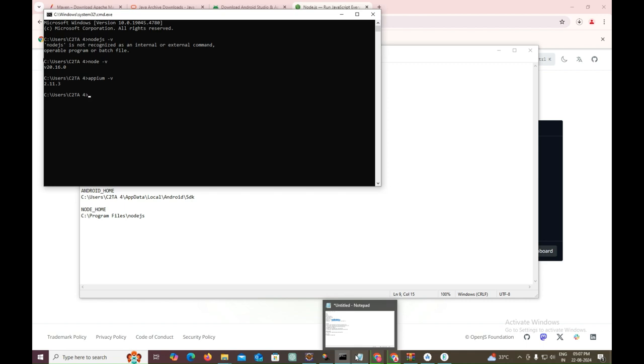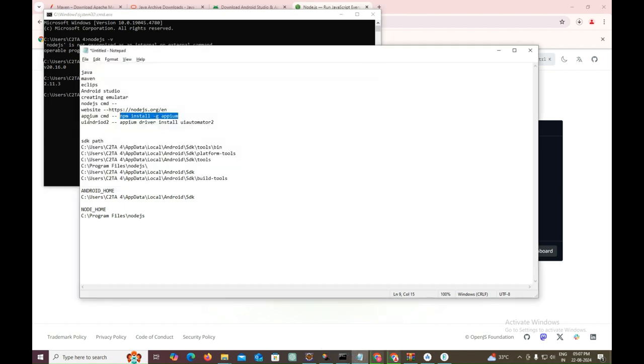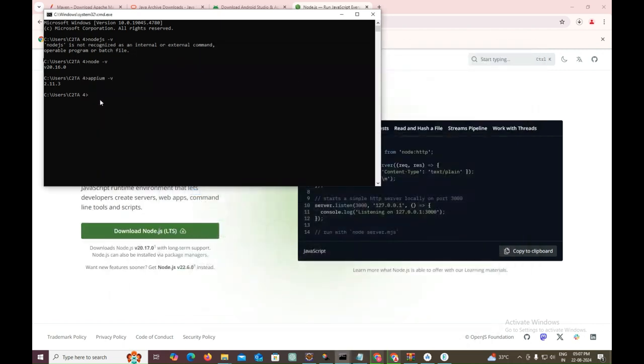Okay, so these are the basic installations we should do. Right after that, there is one thing you should do. You should also install the UiAutomator2 driver in your machine. That is also very important. We should go and install this Appium driver.